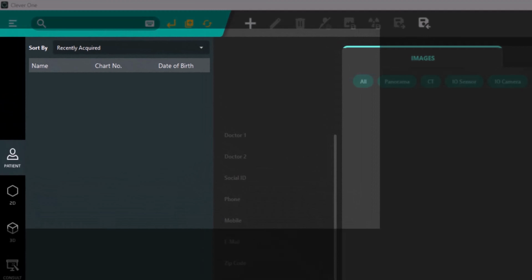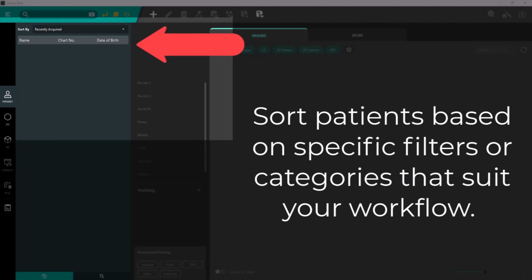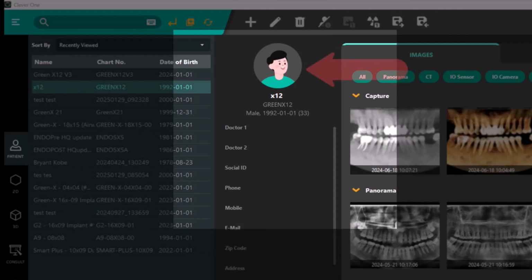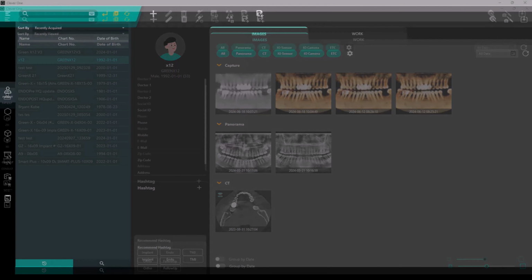Need to refine your patient list? Use this section to sort patients based on specific filters or categories that suit your workflow. In the Patient Detail pane, you'll see comprehensive information about the selected patient. This includes personal details, visit history, and other relevant data at a glance.